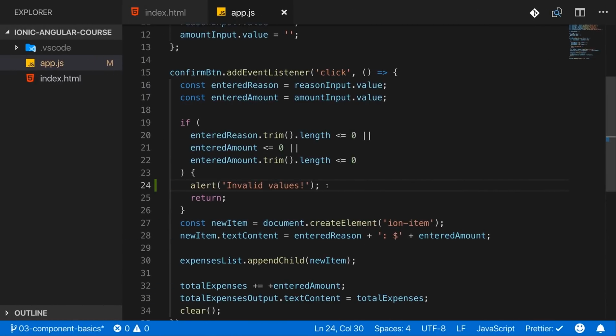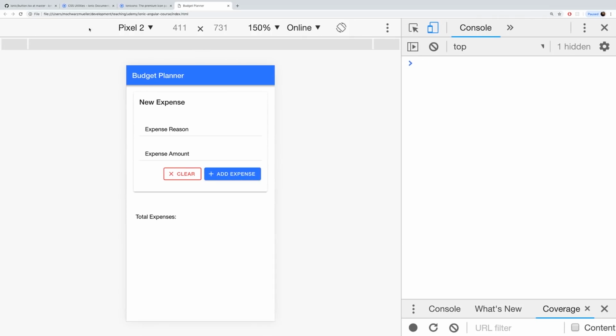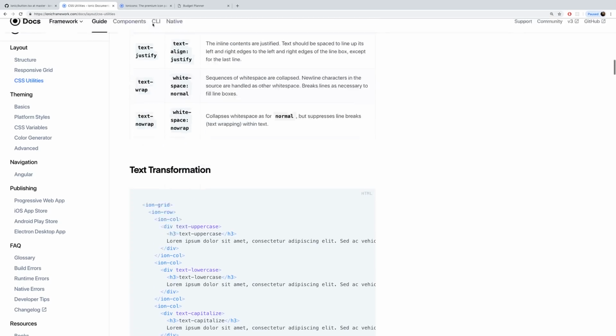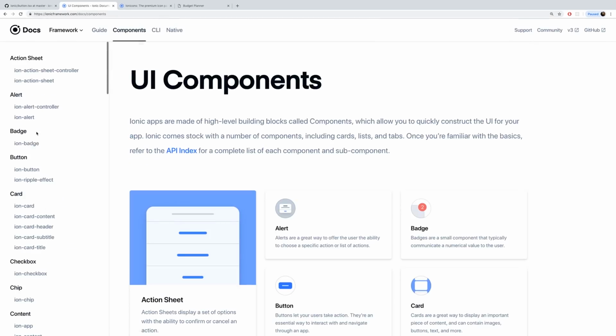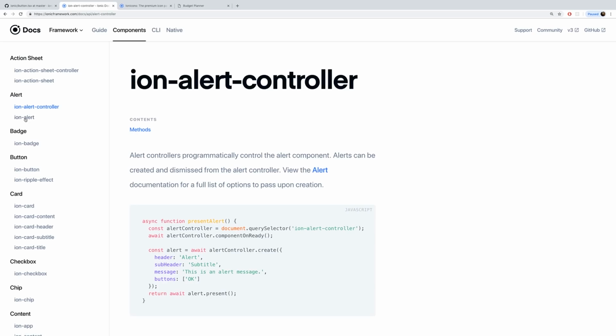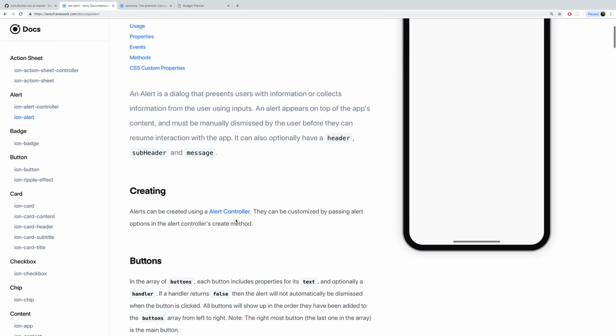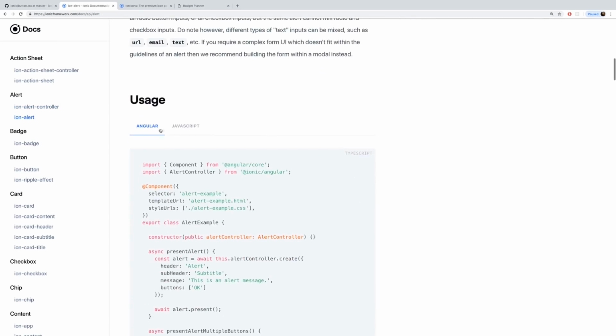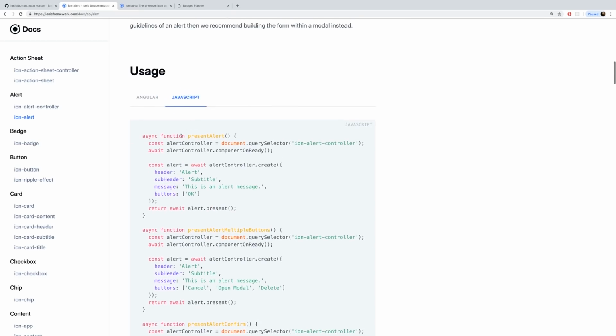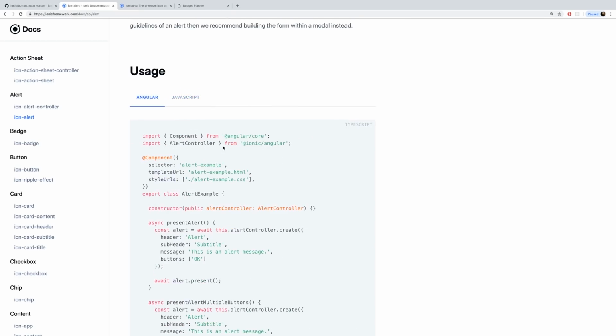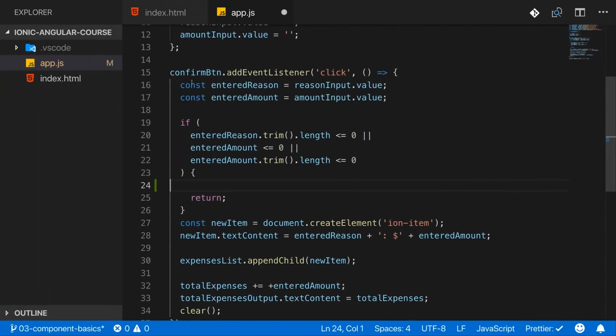Ionic has us covered. It does offer components that help us with that. But if we have a look at the official components docs, we do find an alert, and we find an Ion alert controller and an Ion alert. Now, thankfully, you find some instructions on how to use the alert here, also with vanilla JavaScript instead of just Angular. But as you will learn, with Angular, it's way more convenient. But let's focus on the vanilla JavaScript style for now.